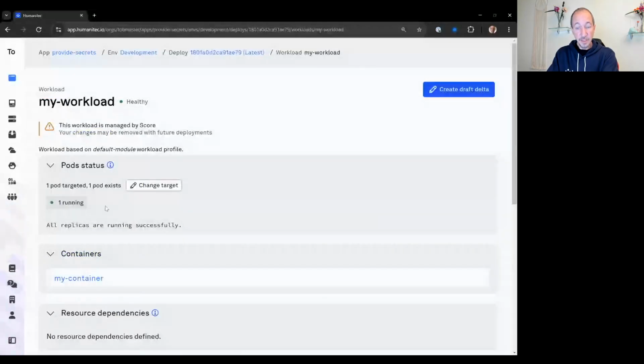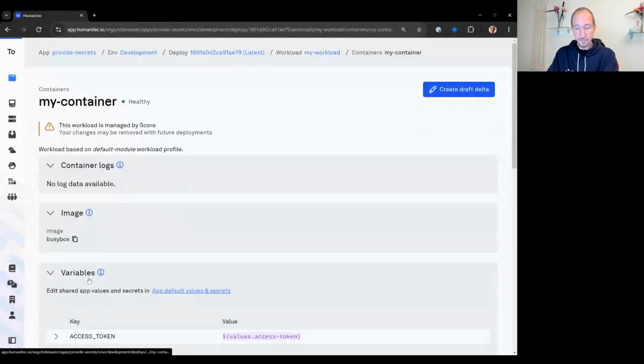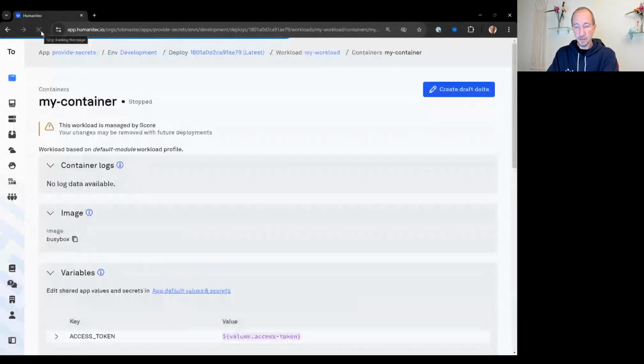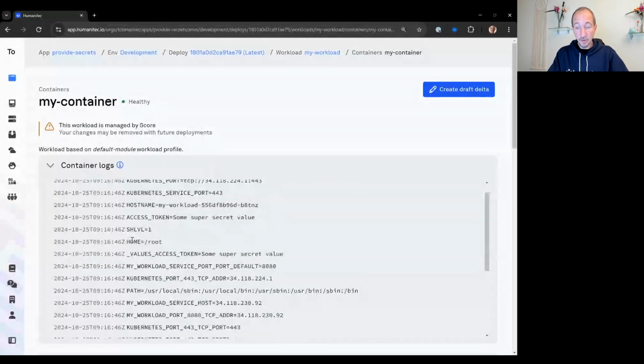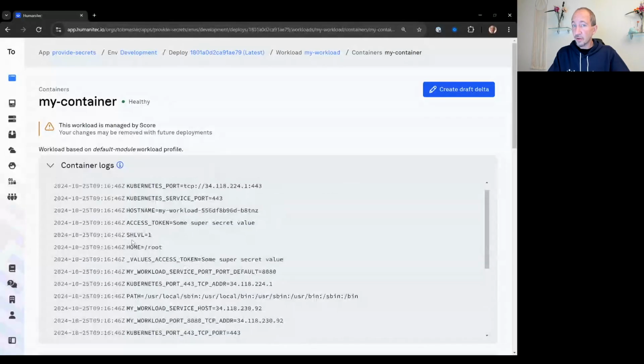So we get one pod running. Here's my container. And in a minute, if I refresh, we should see the container logs being displayed to us in the Humanitec portal. Sometimes it takes a minute for them to appear. And here they are. So those are all of my environment variables. In a real life setting, you shouldn't be logging secret values onto your standard logs, but for the sake of this demo, I'm just going to do it anyway.